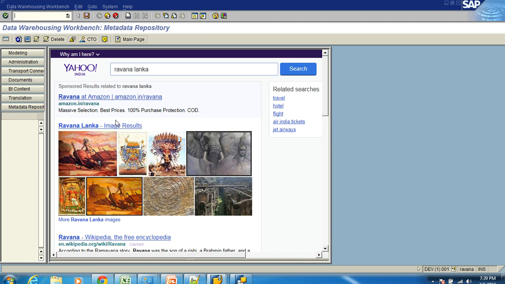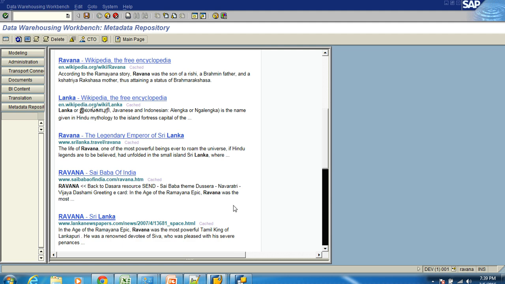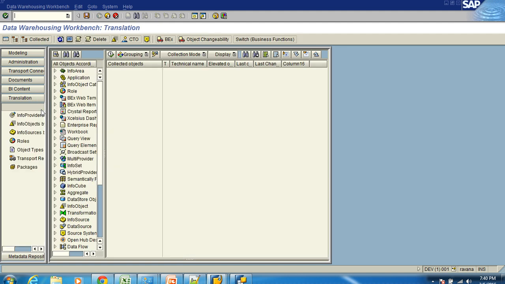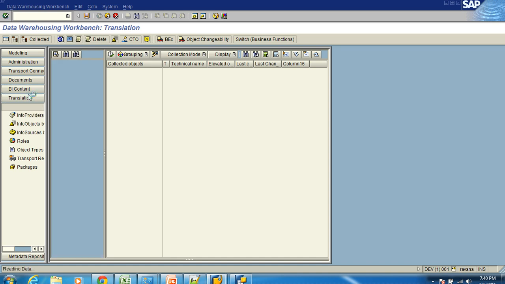Okay, you can get into this. We'll see this, we can get inside and see. Metadata will be more of an HTML page where you get to see all the documentation of the objects created in BW. And you'll have something called translation. Let's say you developed your object in German and you want to translate it into Arabic. You can still do it. You have a translation flexibility.